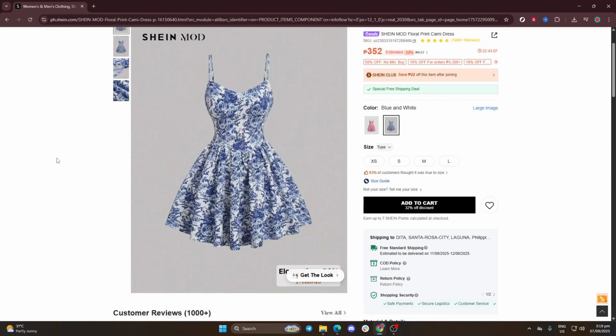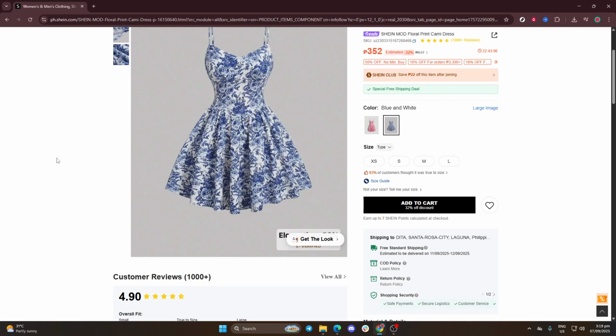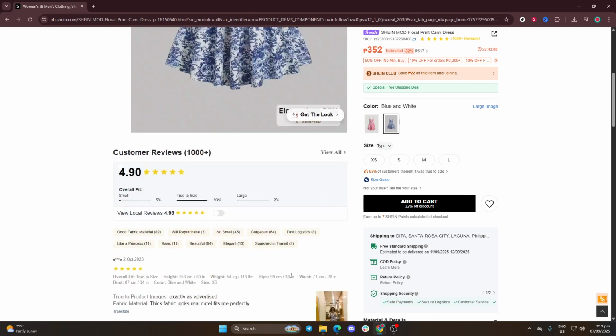After you've set your sights on something you like, head over to the product page. Here you'll find detailed information about the item, including the material, available sizes, customer reviews, and so forth. This is also where you can add the product to your wish list.